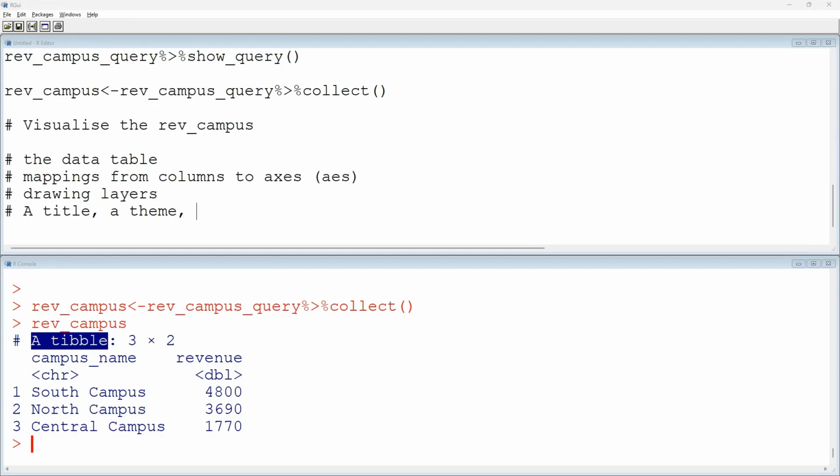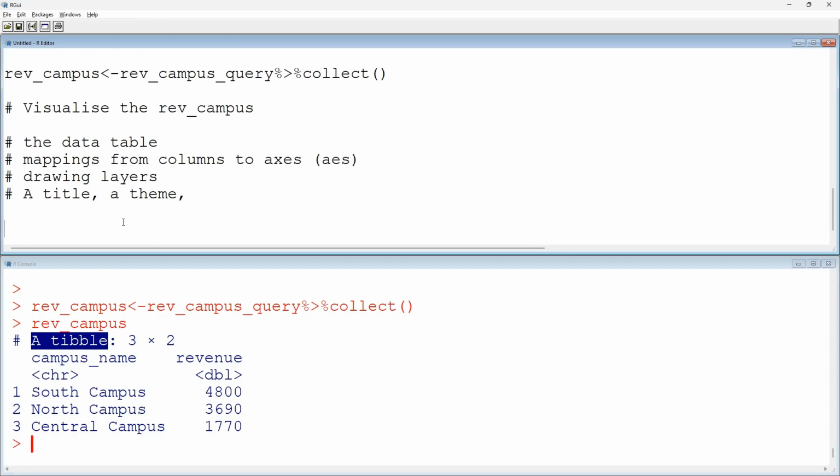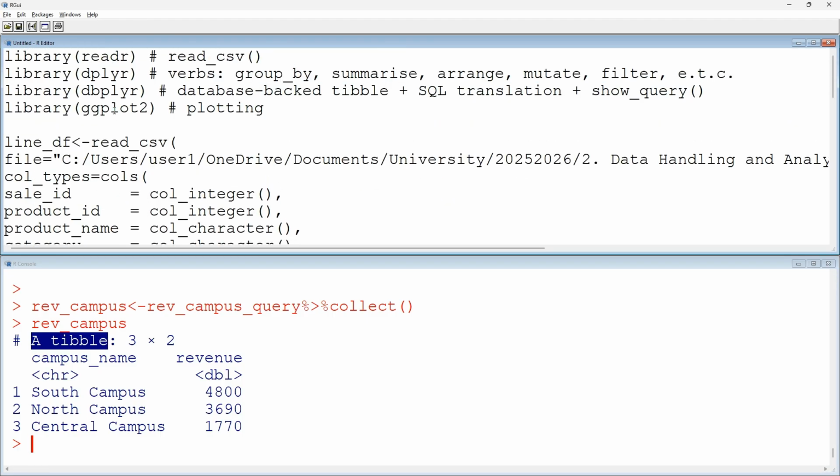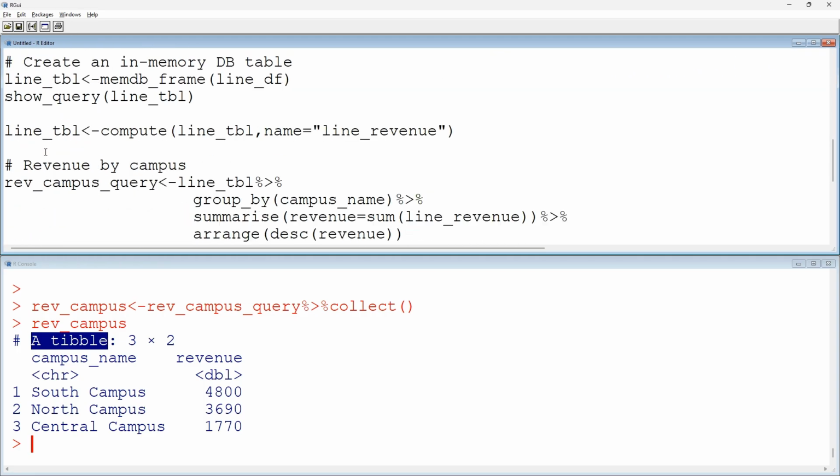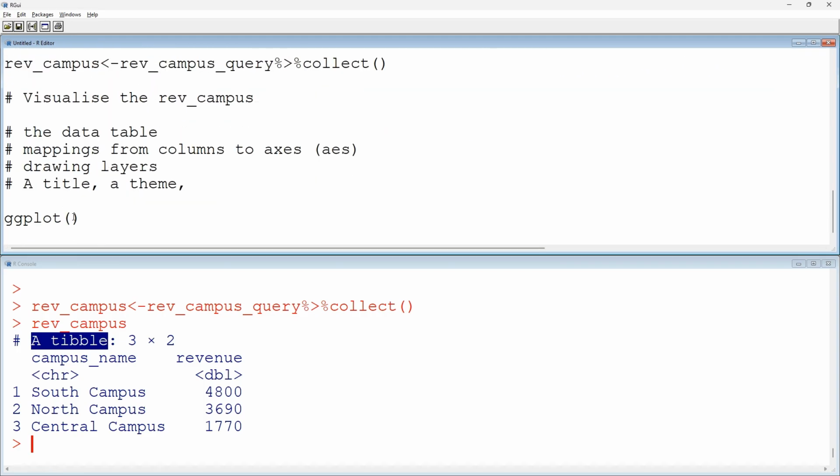So let us start by drawing our graph. We'll start with the function ggplot. That is the function that exists under the package ggplot2. If you did not install that package, that would not work. So we need to run that function ggplot from that package called ggplot2.